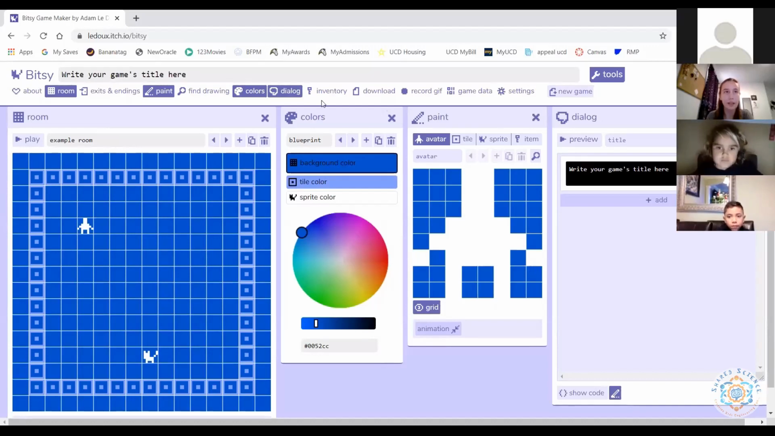All right. So in Bitsy, we're going to see right away, we have this thing in the Paint tab, and it's called the avatar. So the avatar is the character that you get to move around when you play your game. You can only have one avatar, and it has to be designed in this little tiny box of squares. And it's a default one right here, but we can design this to be any way we want. We can change it up.